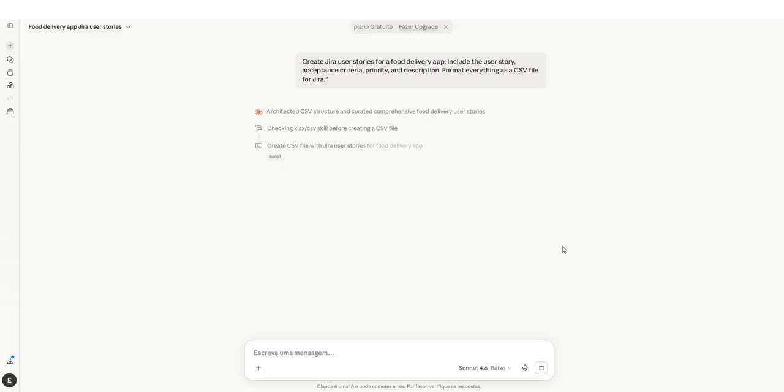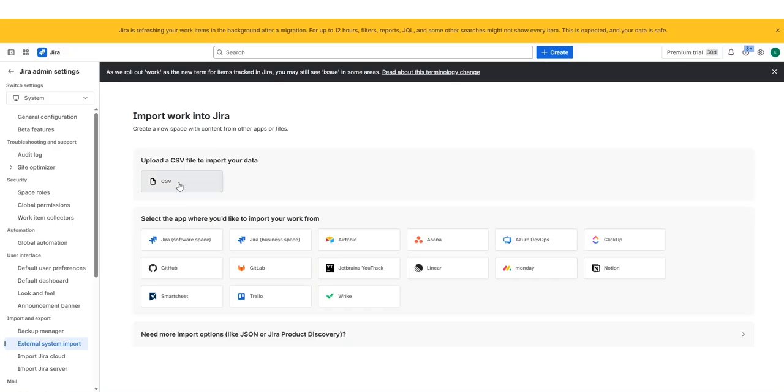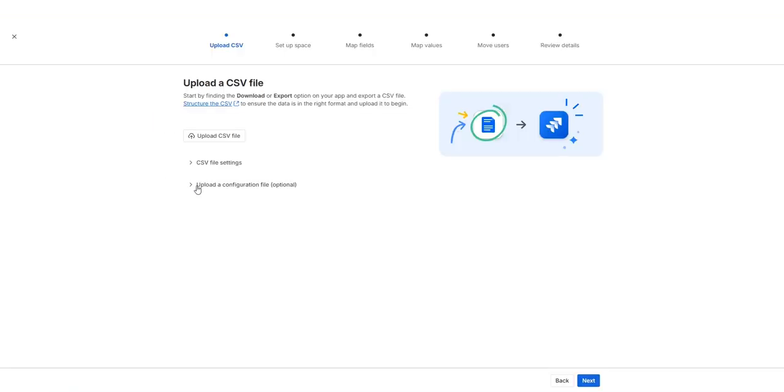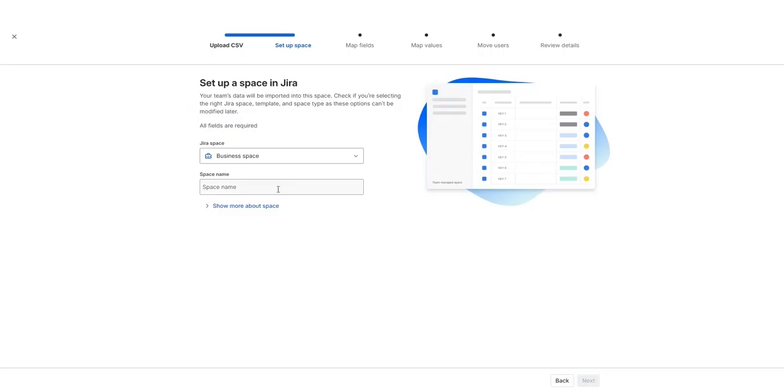Next, go to Settings, then System, and select External System Import. After that, choose CSV as the import option and upload the file you downloaded from Claude. Now, Jira will guide you through the import process. Follow the prompts, map the fields if necessary, and continue through each screen.